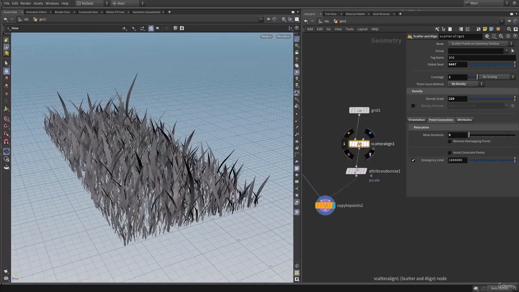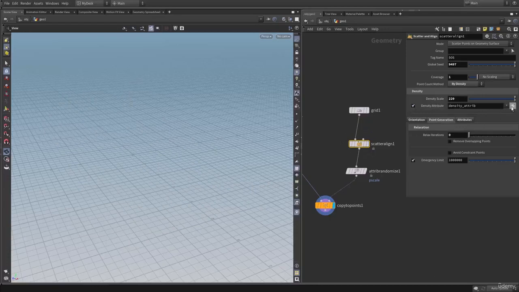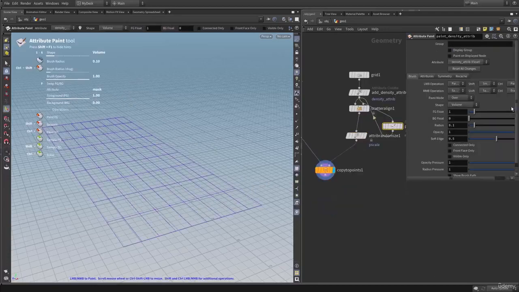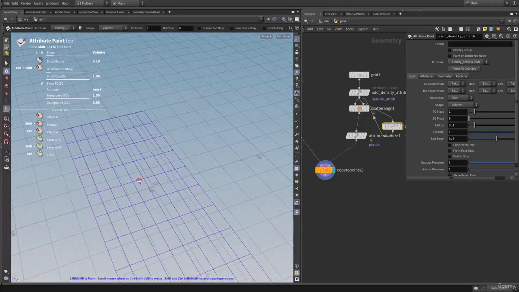And here onto the scatter and align, let's check the density attribute, and let's click on this brush icon to create a density attribute. So now we are on the attribute paint tool. So let's increase the brush size. For increasing the brush size, the shortcut is Control Shift and press and hold the left mouse button and drag. So Control Shift and press and hold the left mouse button to drag to increase the brush radius, like so.